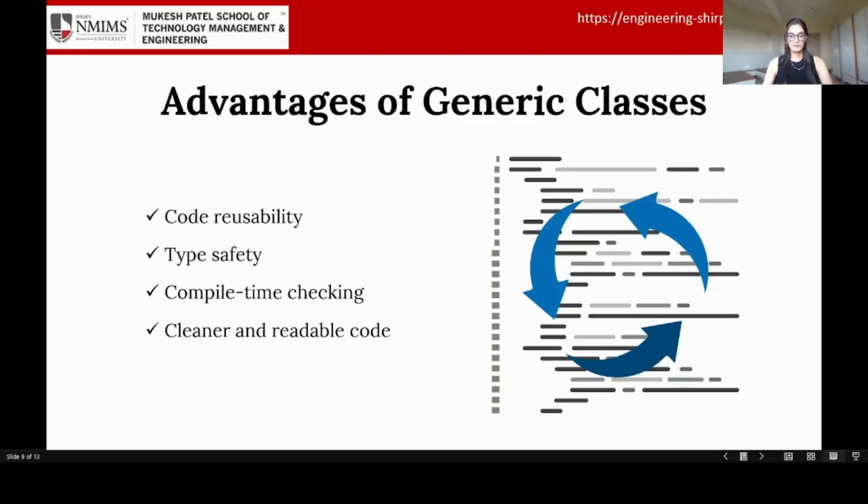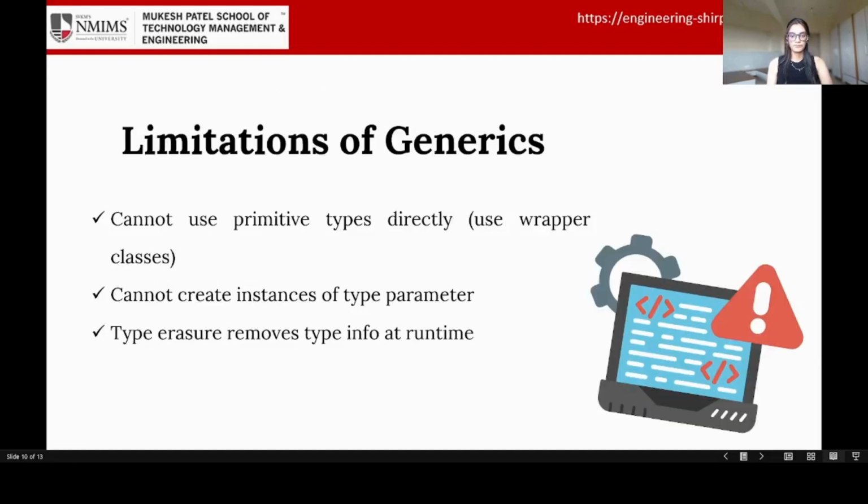Advantages of generic classes. Generic classes provide several advantages. They increase code reusability, which reduces redundancy. They ensure type safety, which minimizes errors. They allow compile-time checking, which improves debugging. And overall, they make the code cleaner, more readable, and easier to maintain.